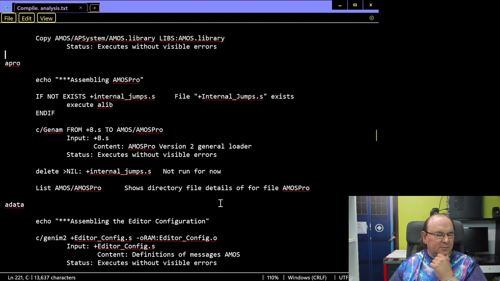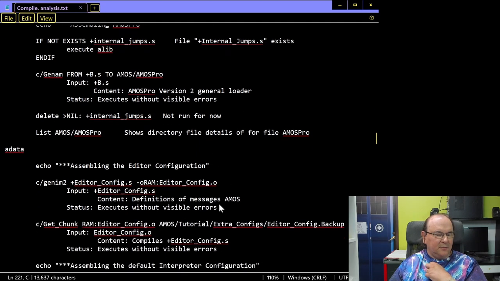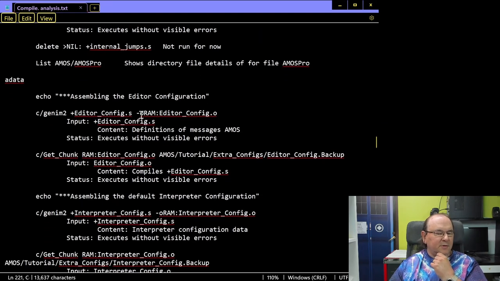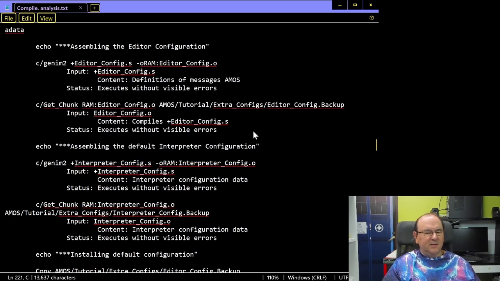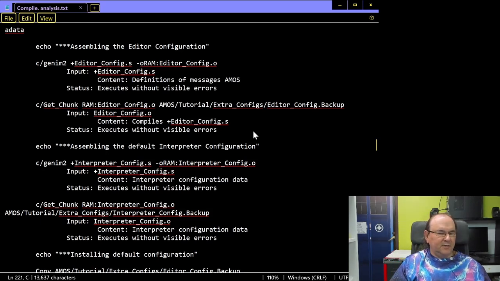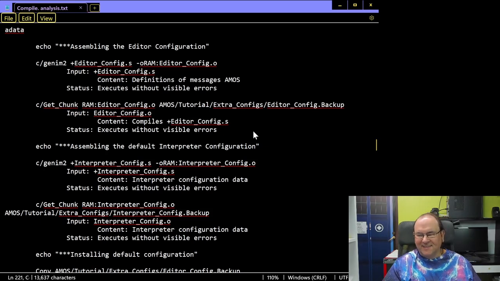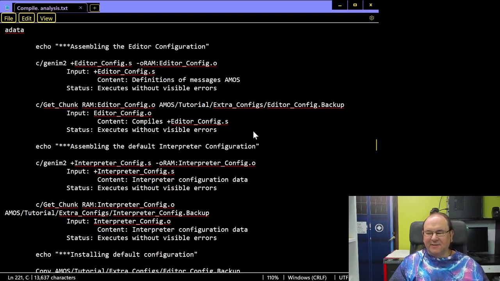General loader, and then it creates a bunch of configuration data. All the configuration data is binary files, sort of in contrast to other more modern approaches, but it's all binary.